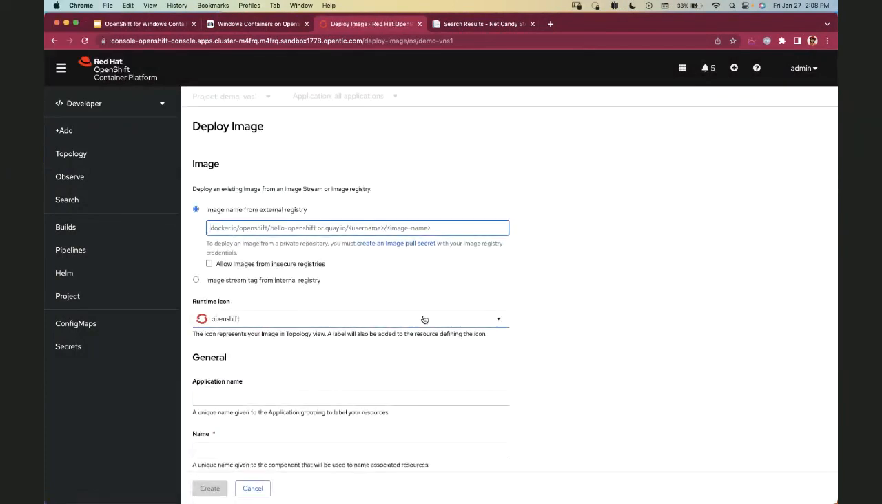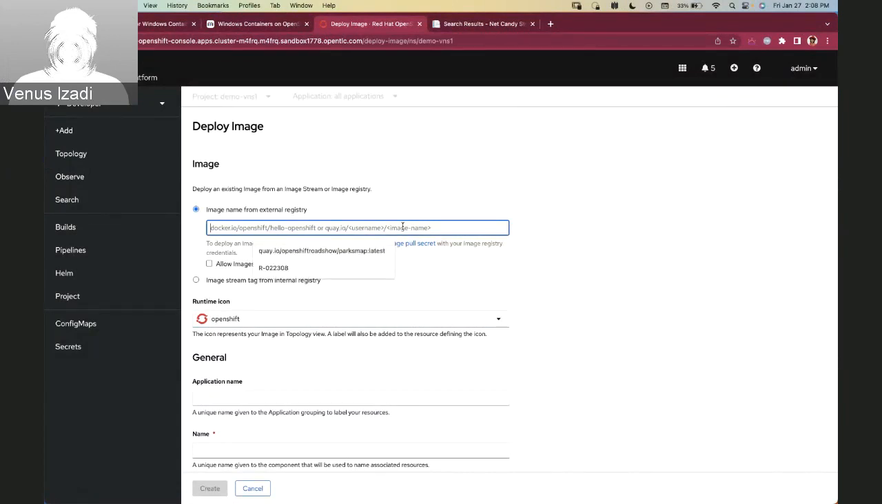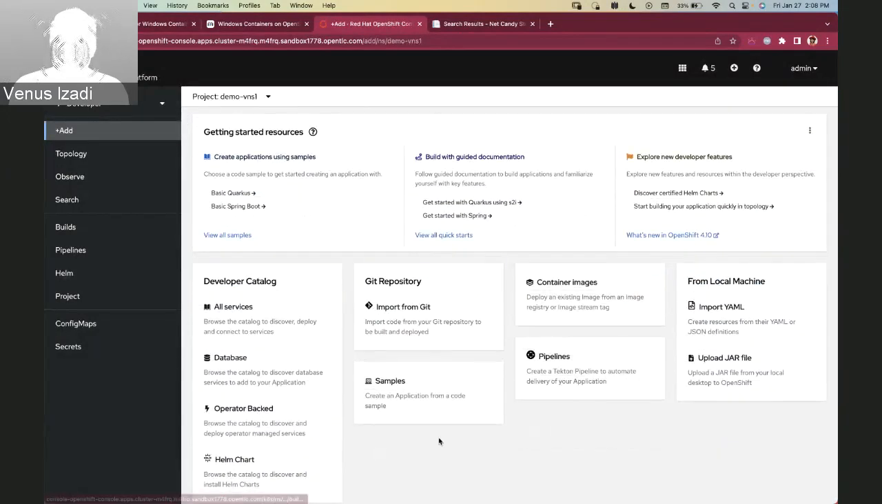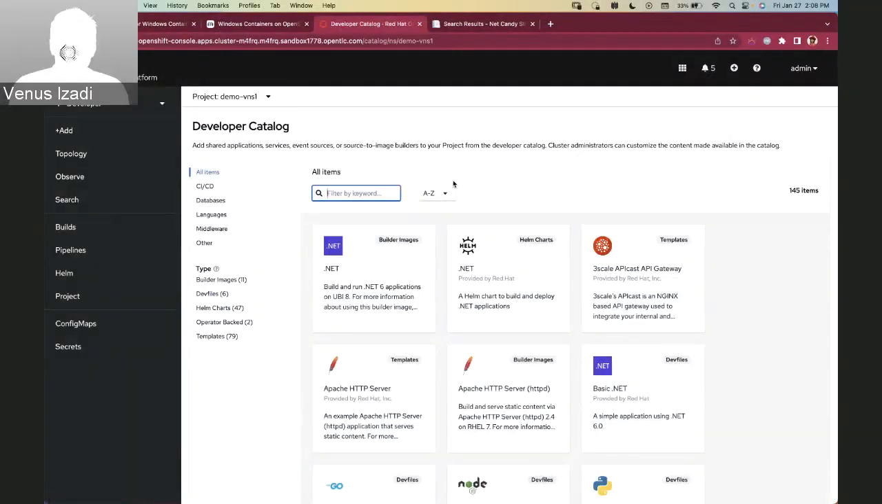Or if you have the URL for your image in an image repository, you can just give us the image URL and that's it. Another way that I would like to talk about is the developer catalog, which gives you a base image, and you just give it your source URL, and it will create a container from the source for you and help you to deploy it to OpenShift. For example, look at this .NET application.